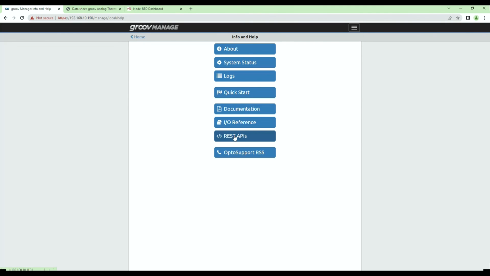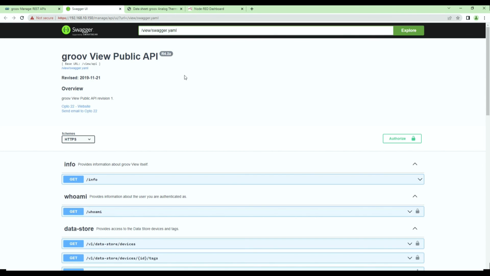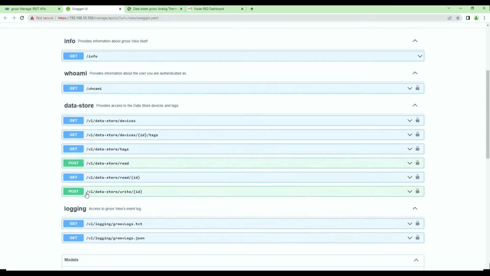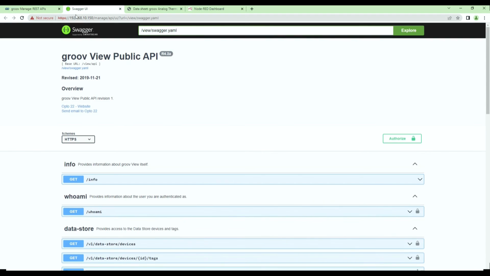REST APIs. So this is if you want to do some advanced things and you want to connect from a third party application right to your Groov View or Manage, and why not grab some data and push some data. So it shows you here the commands that you can use and how to use them, some examples, which is really cool.